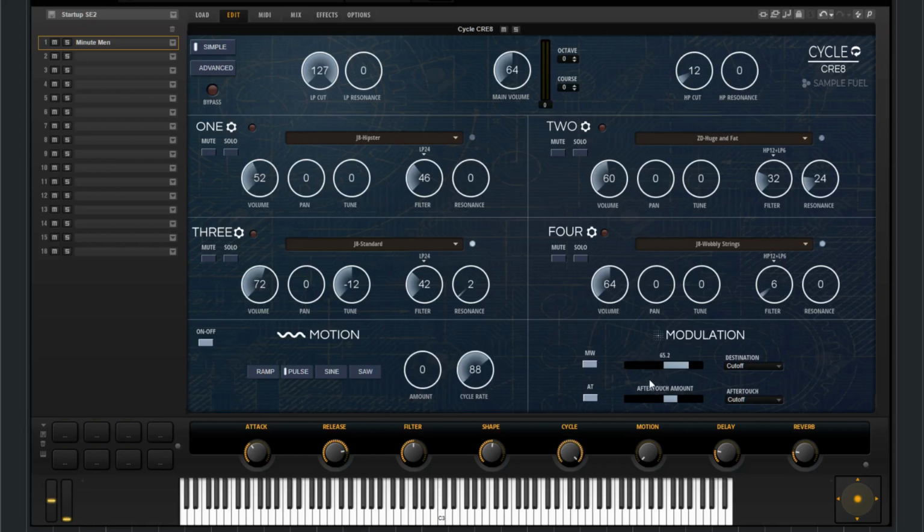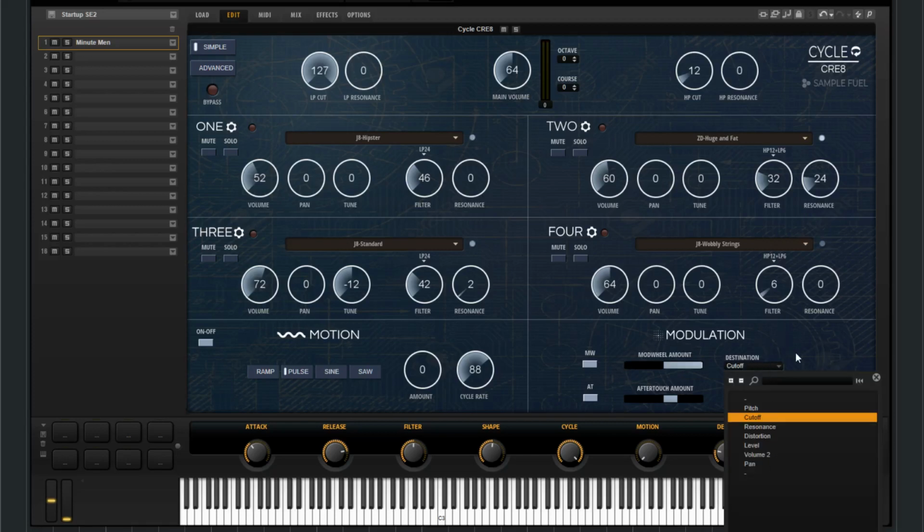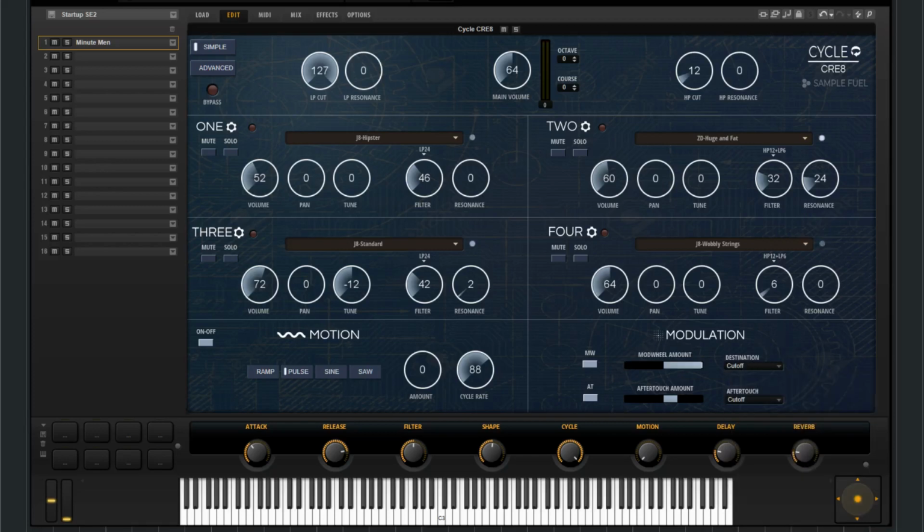You got the modulation at the very bottom to the right. So you've got mod wheel and aftertouch. You can turn those both on or off. There's an amount for those and a destination. So that's a quick walkthrough on the simple page of CRE8.